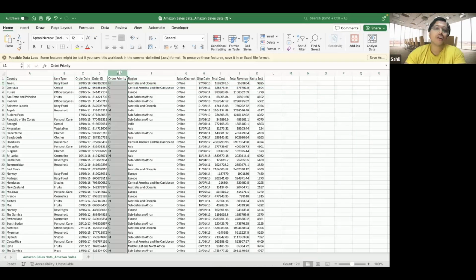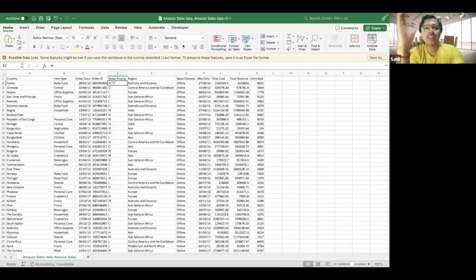Then we have order priorities as well. Order priority could be low, medium, high, or critical, for example. Here we can see H for high, C for critical, L for low, and M for medium. We haven't received very clean data here, as the entire text is not written. So when we create the dashboard, we will try to clean this as well and have full names instead of just these short forms.